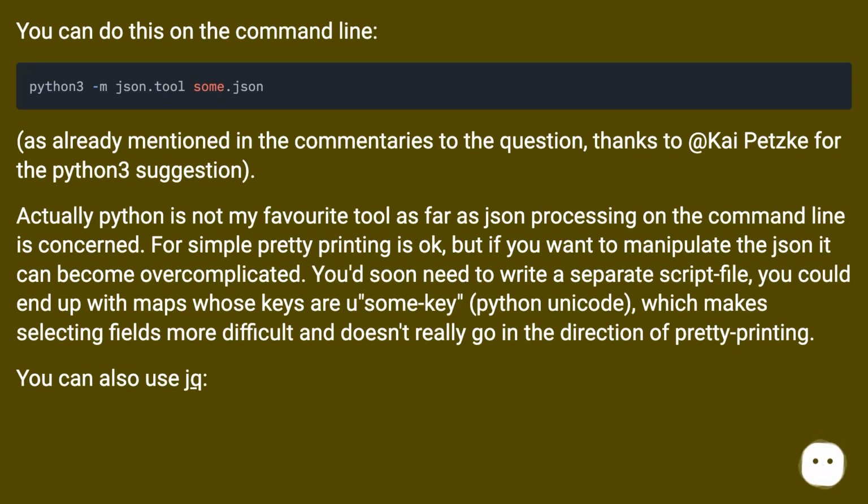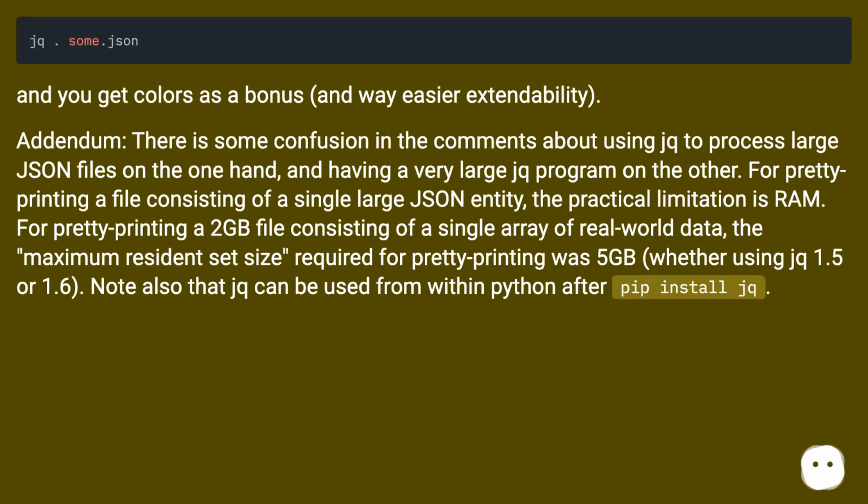You'd soon need to write a separate script file. You could end up with maps whose keys are u'some key', Python Unicode, which makes selecting fields more difficult and doesn't really go in the direction of pretty printing. You can also use jq. And you get colors as a bonus, and way easier extendability.